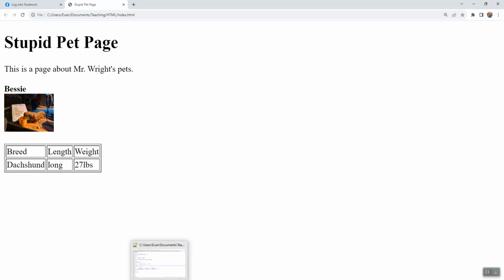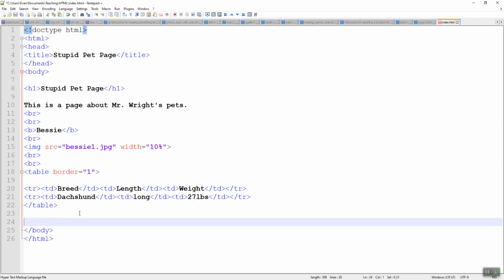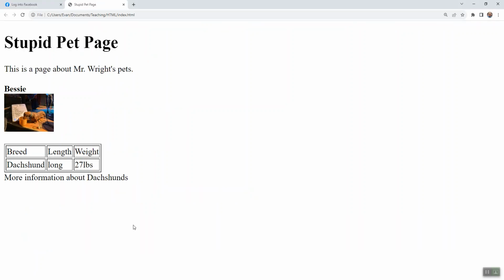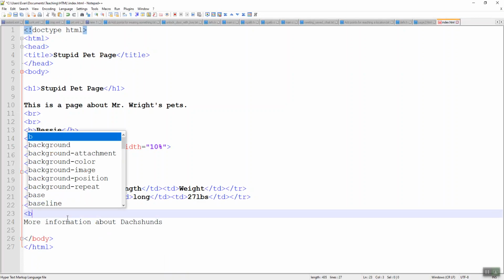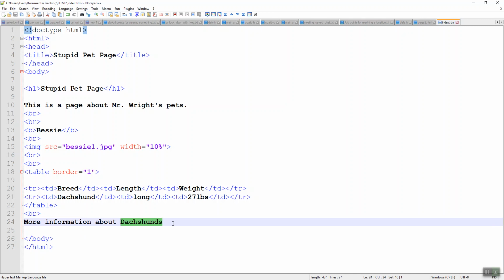Let's put in a link. We're going to put in two types of links here. Let's say more information about dachshunds. There we go. I'm going to save this page, and let's go refresh it, F5. There you go, more information about dachshunds. Maybe I'll drop it down a line. Okay, so maybe I want this word dachshunds to be a link to the Wikipedia page on dachshunds. How do you make a link?